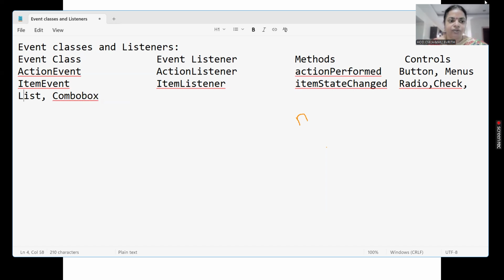Okay. So whenever a particular item is selected in the list or combo box, or whenever you check and uncheck the radio button and checkbox, okay, then this event will be raised. And related to that, we need to implement the item listener, and we can write the code within the item state changed method. Okay.